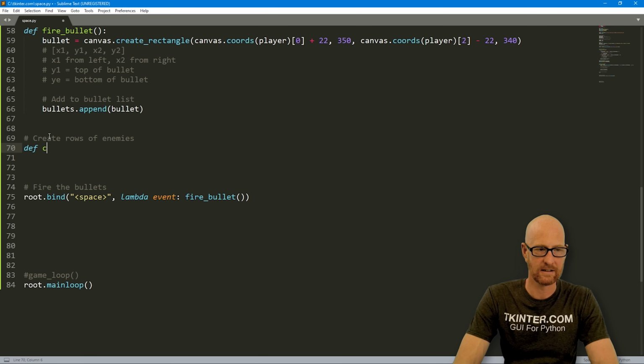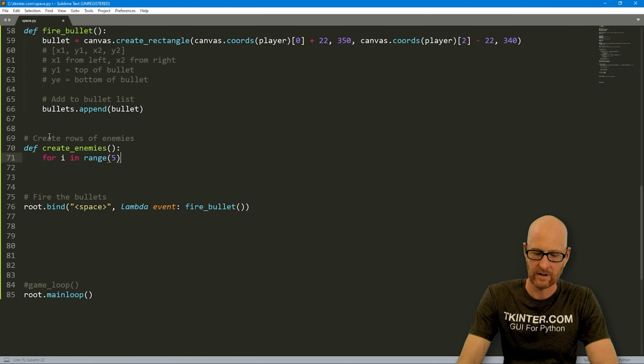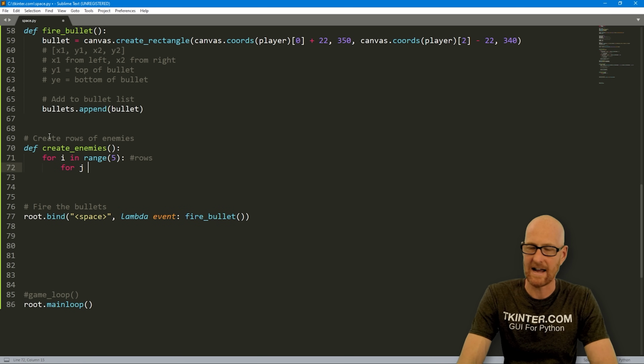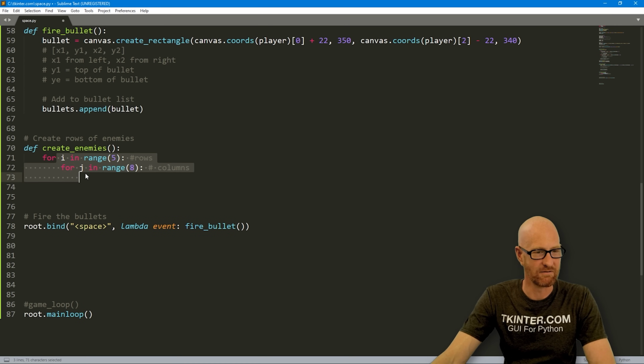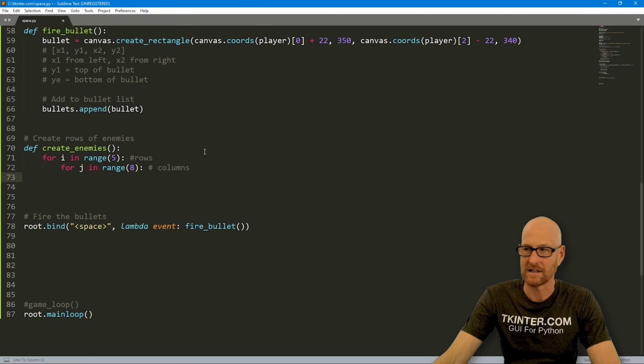So let's define a function called create_enemies. And we need rows and columns, right? So we need a bunch of them. So I'm just going to use some for loops. So let's go for i in range of 5, and this is going to be rows. So we're going to have 5 rows of bad guys. A row is left to right, right? Now we also want for j in range of 8, and this is going to be columns. So we want 8 columns up and down, 5 rows. So i and j, that's just sort of a convention for embedding for loops. You can pick anything you want, but that's just sort of a convention.